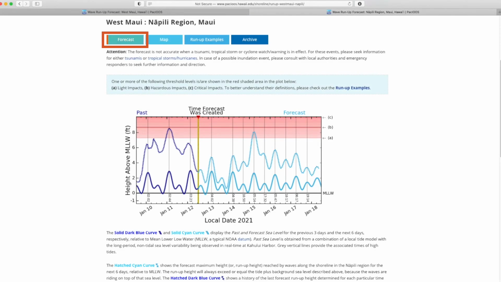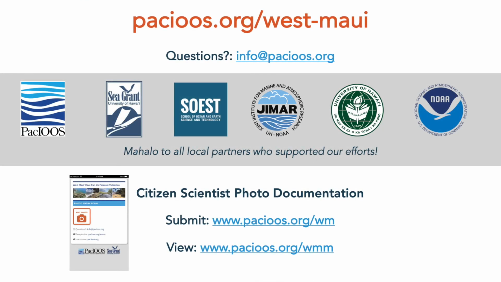Similar to the daily weather forecast, this wave run-up forecast also gets more accurate as we get closer to the date. The forecast is updated hourly, so be sure to check back on a regular basis to get the latest predictions, especially when wave run-up might be reaching the thresholds. We hope you find this forecast valuable and easy to use.